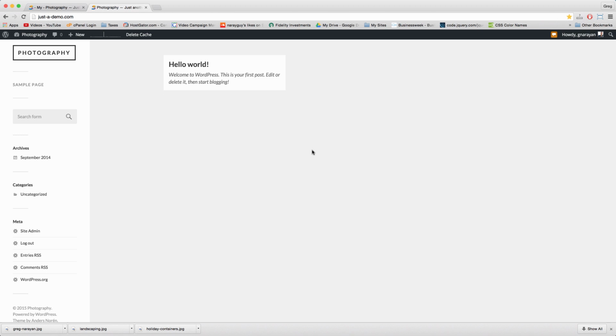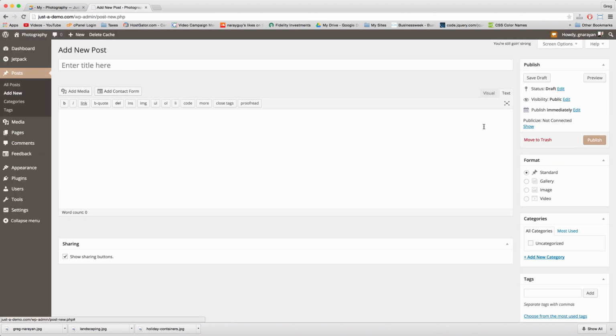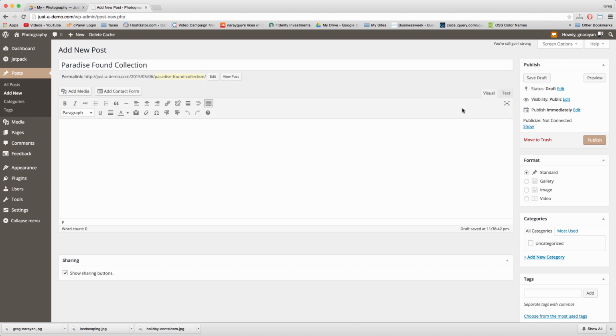Let's go ahead now and post our first photo. Navigate to New in the upper navigation, Post. Dismiss. Give this post a title. In the Visual tab, we can start creating the right text.